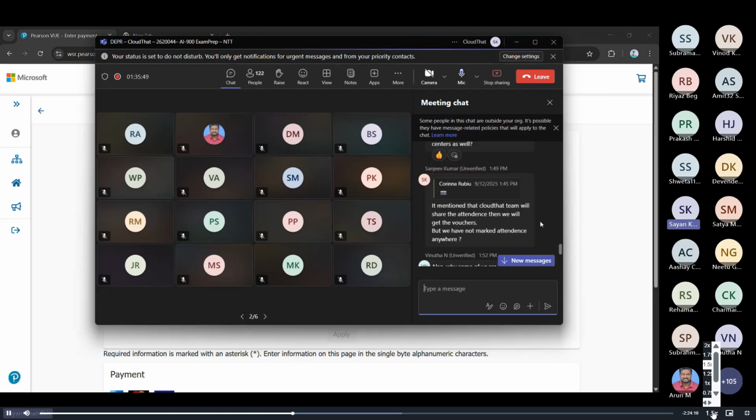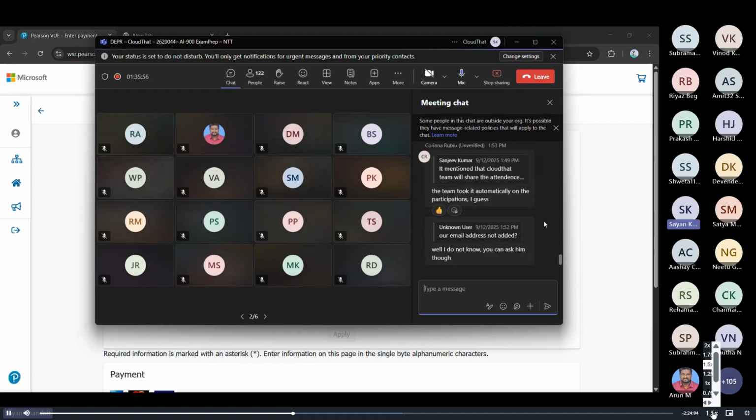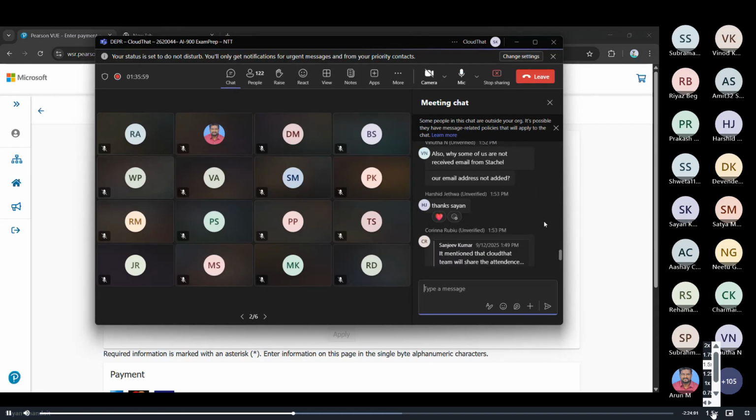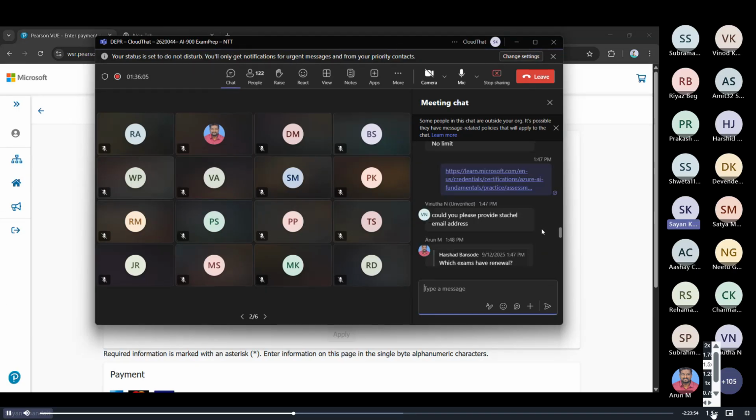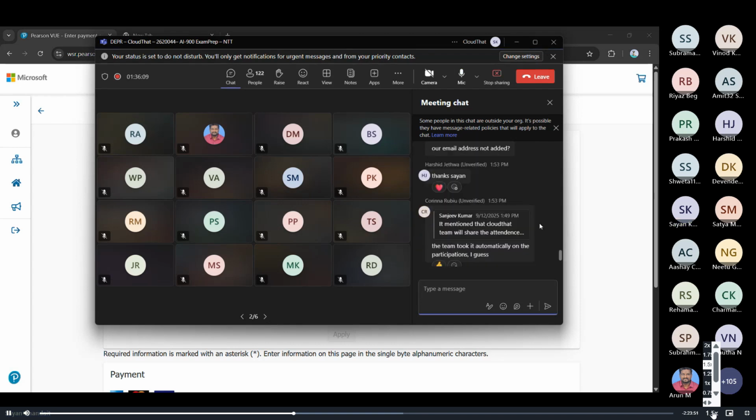And yes, the voucher will be distributed based on attendance, but don't worry, for the people who were present in the session, your attendance has been marked automatically. It looks like the rest of the questions have been answered by Arun.